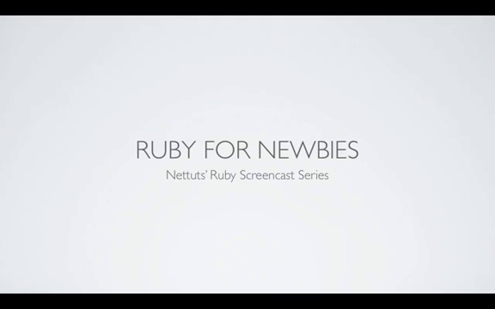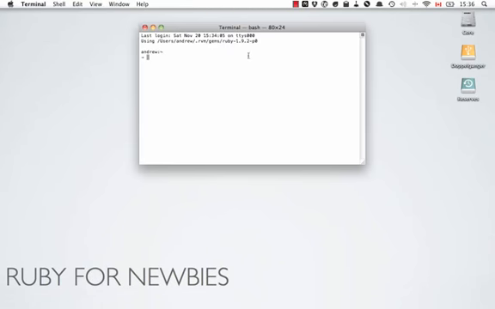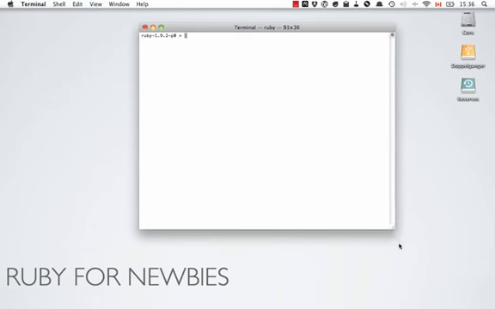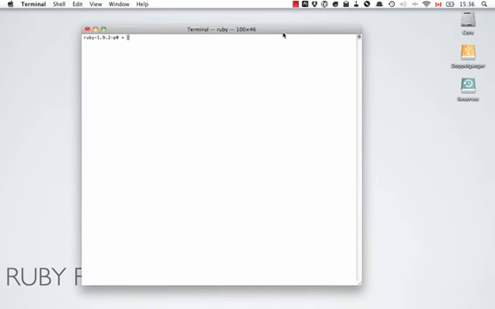In this screencast, we're going to look at conditional statements and loops. So let's hop right into that right now. We're going to start, of course, as usual, by opening the terminal and going into our IRB shell, our interactive Ruby shell. Let me make this a bit bigger so we can see this a bit better. All right, so we're going to start with conditional statements.